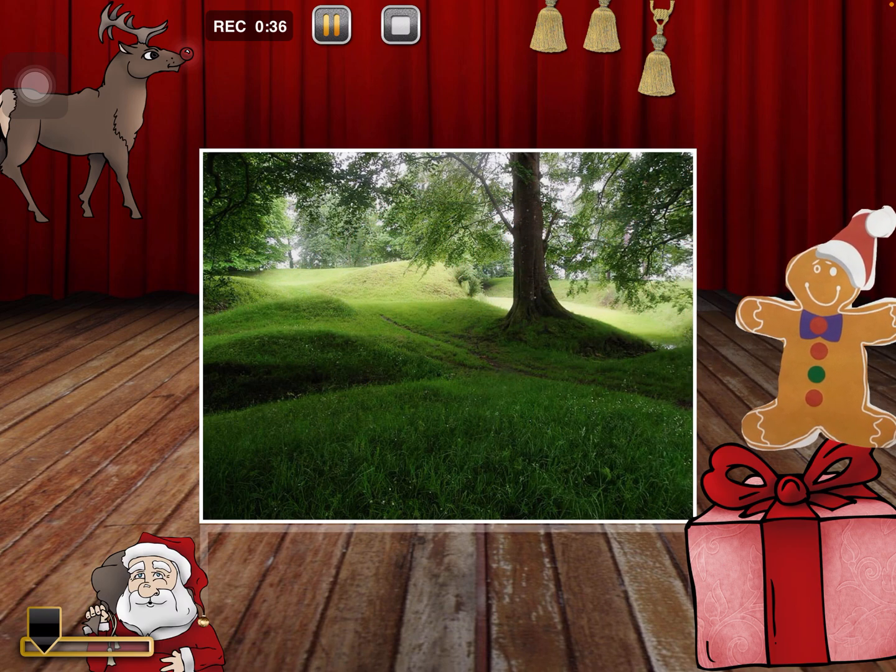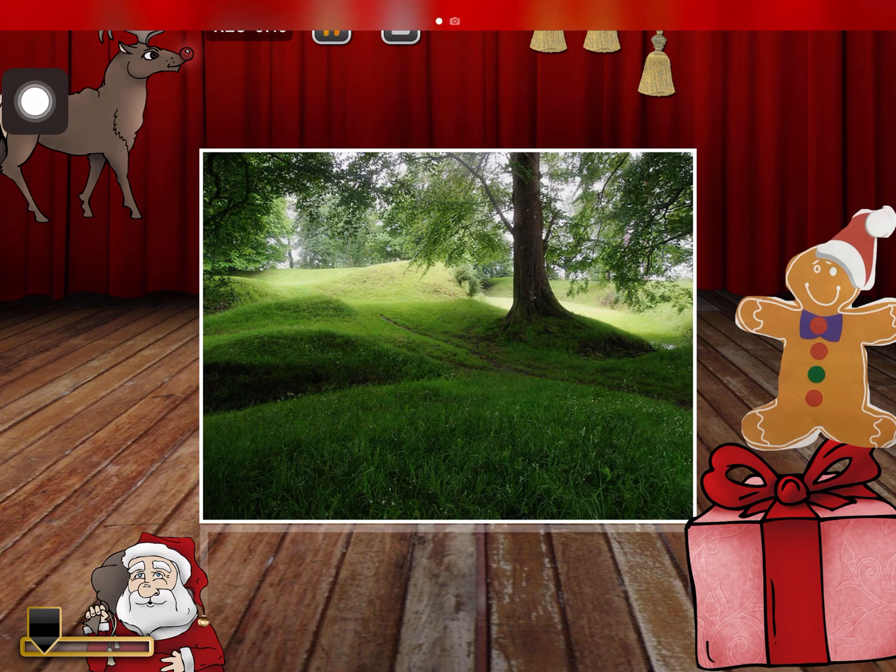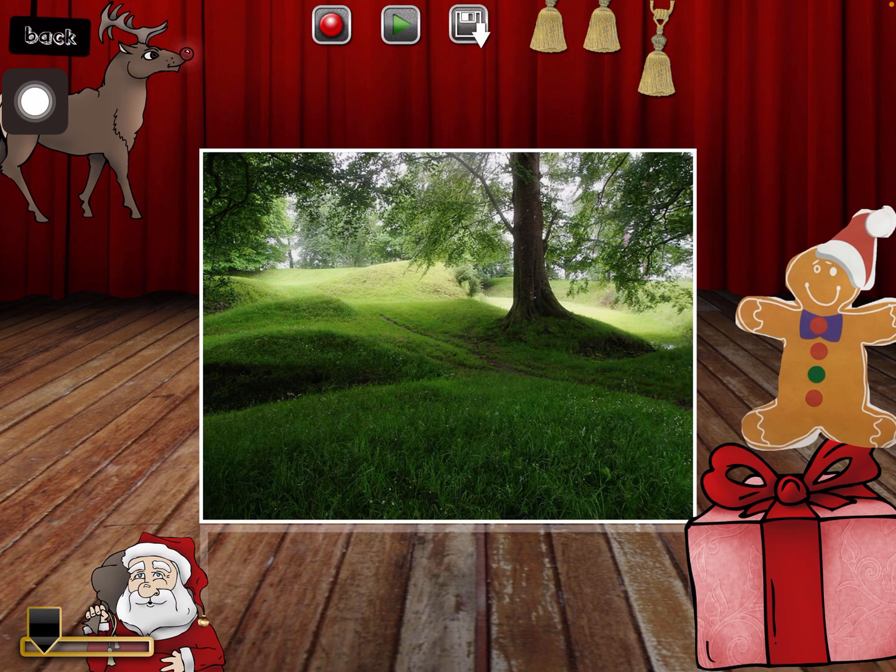When you are finished, you are going to press the button at the top right up here, and that will stop your recording. All right, now we can play back, and you'll see what it looks like.